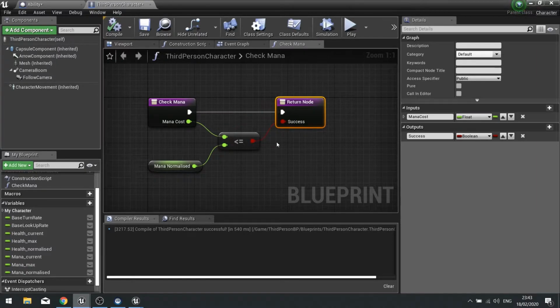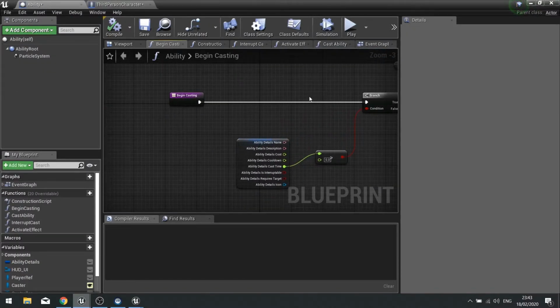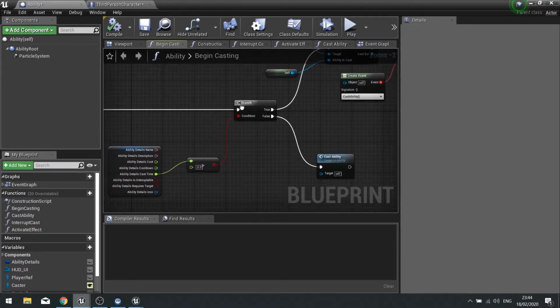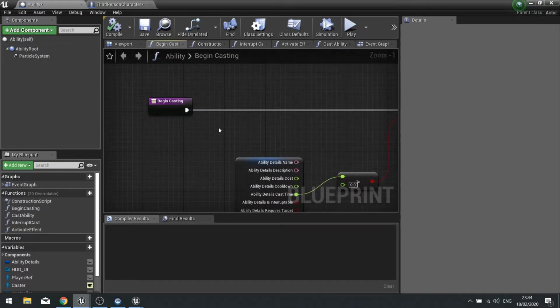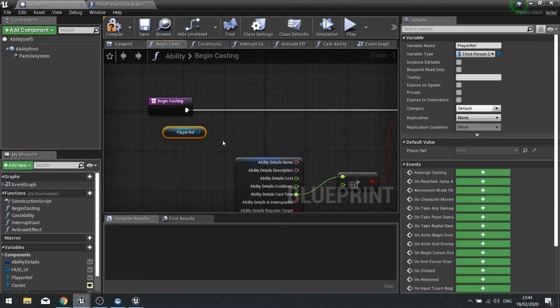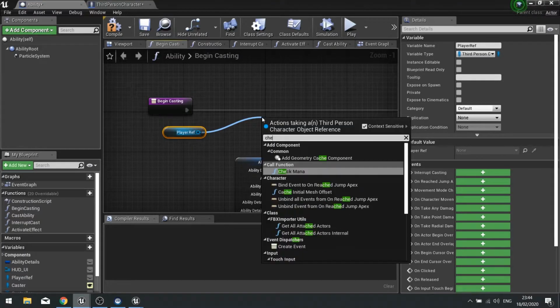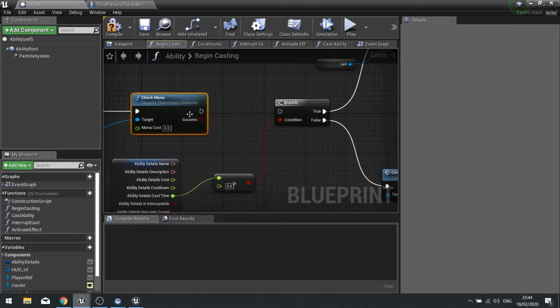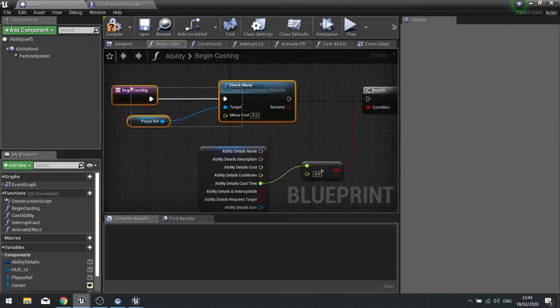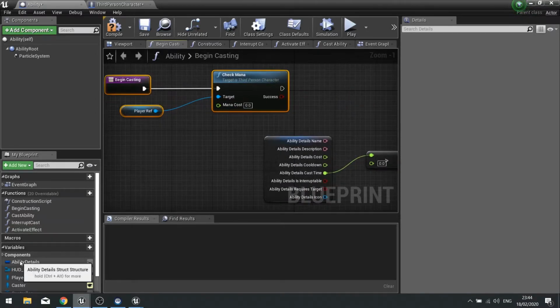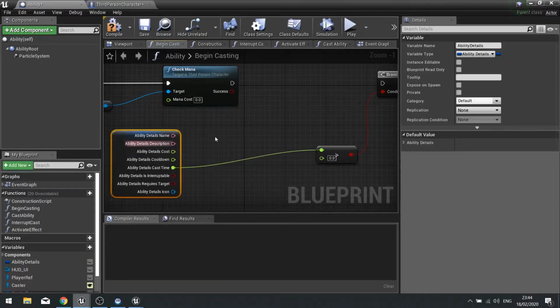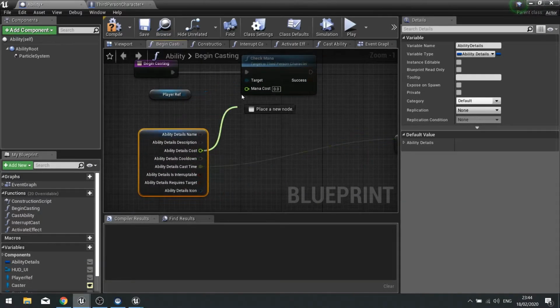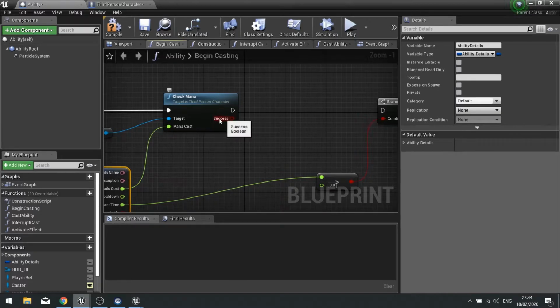This is important for things like when we want it to actually cast the ability. So go to your ability parent and find the begin casting function. Before it checks all of this, we're going to check how much mana we actually do have. So we need to get the player reference, so drag player reference out, and from there we're going to check mana. The mana cost is going to come from ability details, which we've got already here. So we go cost into there, and this outputs true or false.